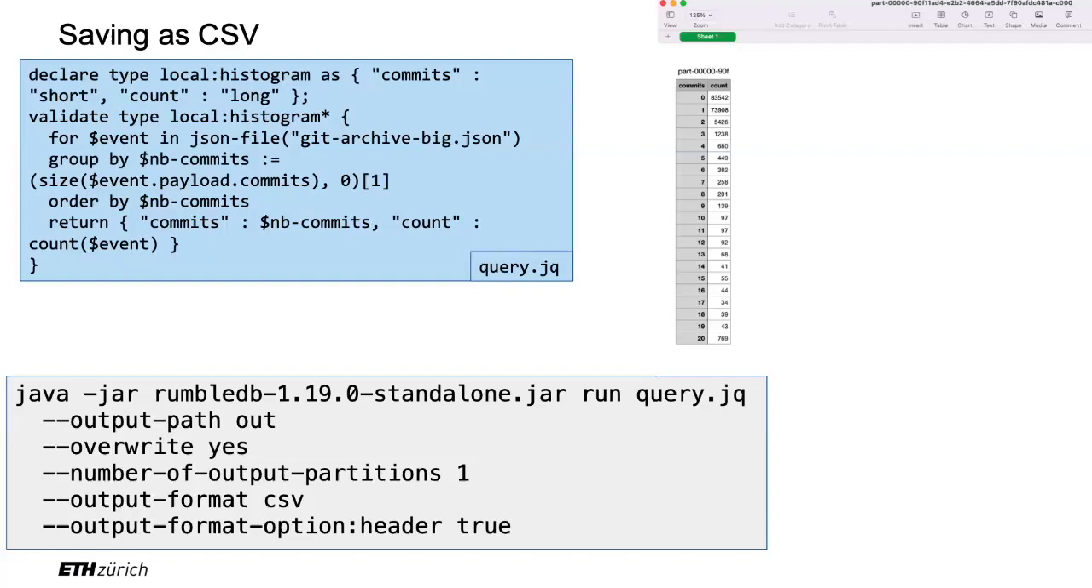Output format CSV is going to create a CSV file. And header true is to make sure that it adds the commits and short headers in the CSV file. And after I've executed that and I double click on it, it magically appears in Excel or Numbers or LibreOffice or whatever you want. So this is the whole chain where I executed my JSON query, validated the output, saved it as CSV, and then I can open it, sorry, in a spreadsheet software, okay?